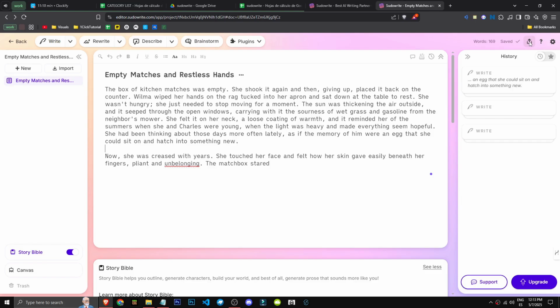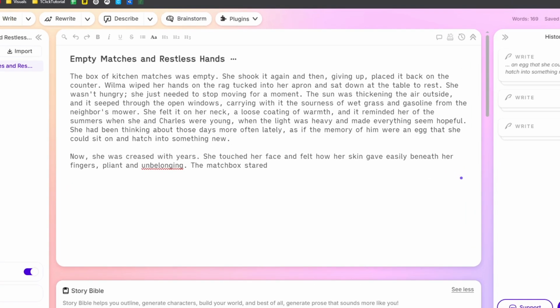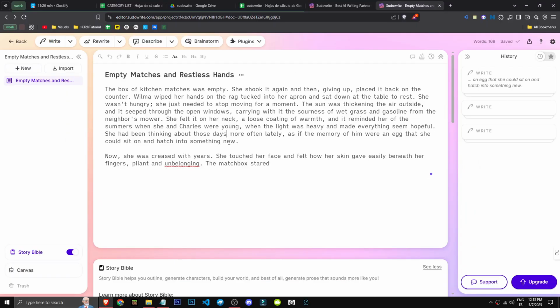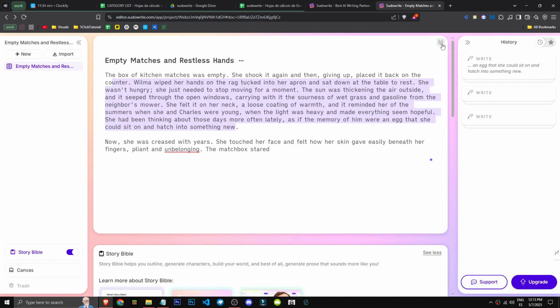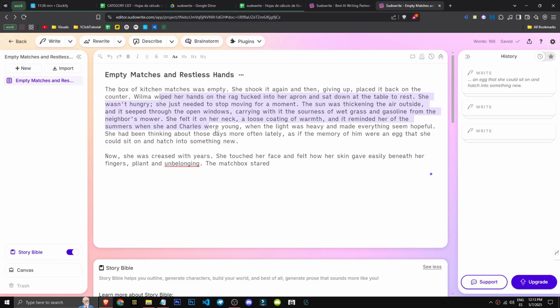Alright, I'm going to give a review now about Sudowrite, about what I thought and so on. I have to say that I thought it was a good tool. I'd like to maybe change the font and that kind of thing. I think the default font lacks customization options. I can't see any font changes. Maybe I'm missing something. That's for starters.